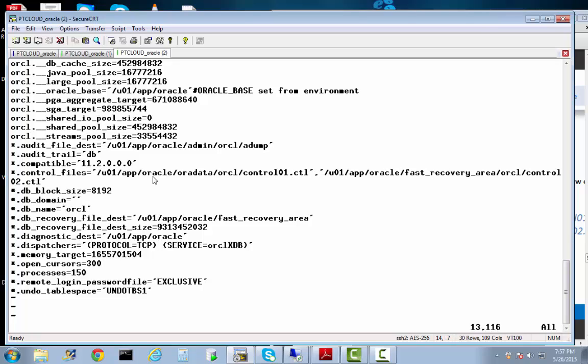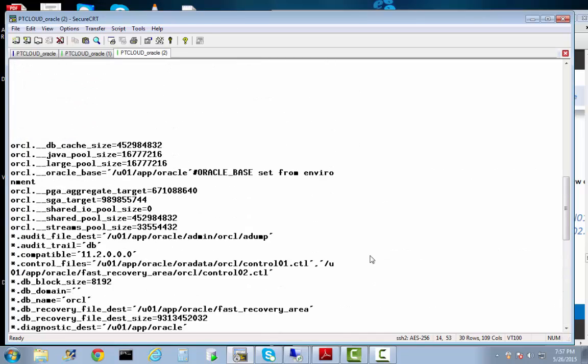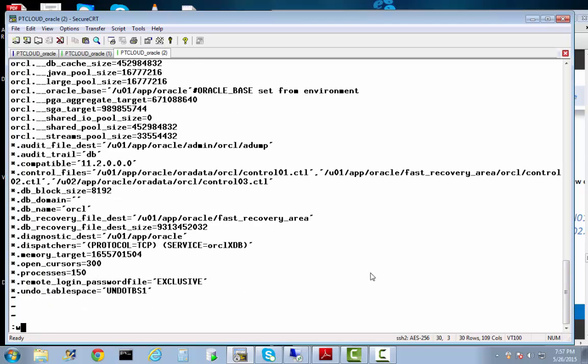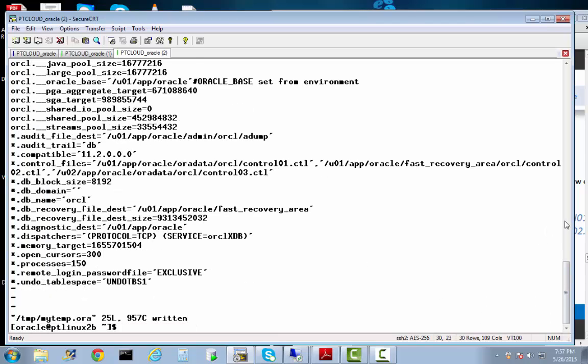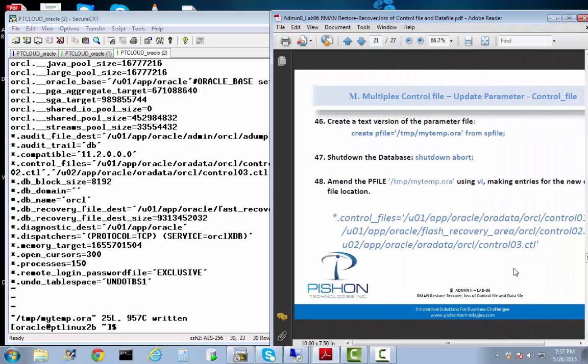after the second one, I for insert, comma, single quote, make sure it's the exact same quote, that in this location, we now have control file 03. Quote closes, and that's it. So we have added a third one. This is our parameter file, the temporary one, the text edition of it. Escape, write, quit. So now we have modified the temporary parameter file.